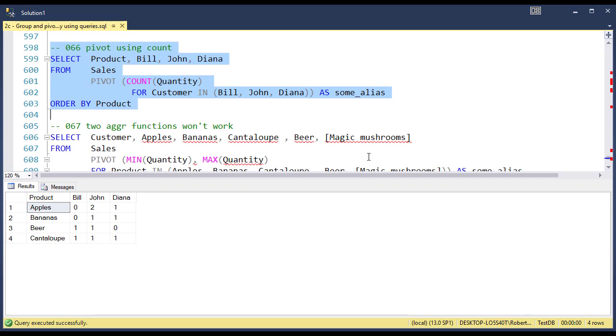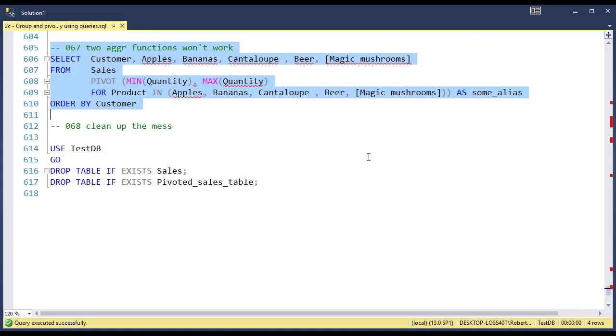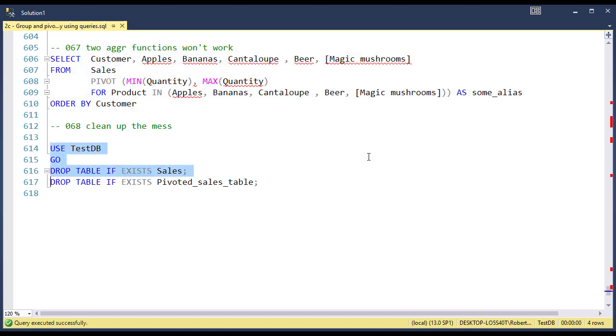I will leave it to you to test the effect of other aggregate functions on null values: min, max, average, etc. You can enhance this example by adding a record to the sales table with a null value for quantity. But note that you cannot use two aggregate functions in the same pivot statement, so the following won't work. This is all you need to know about pivoting. Before we move on, let's drop these tables.